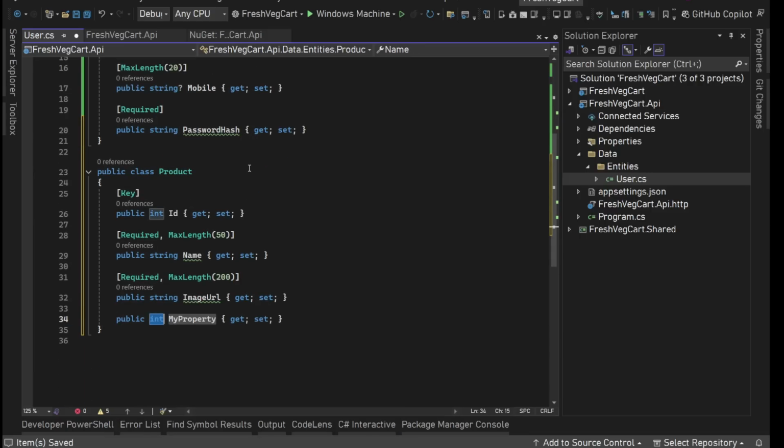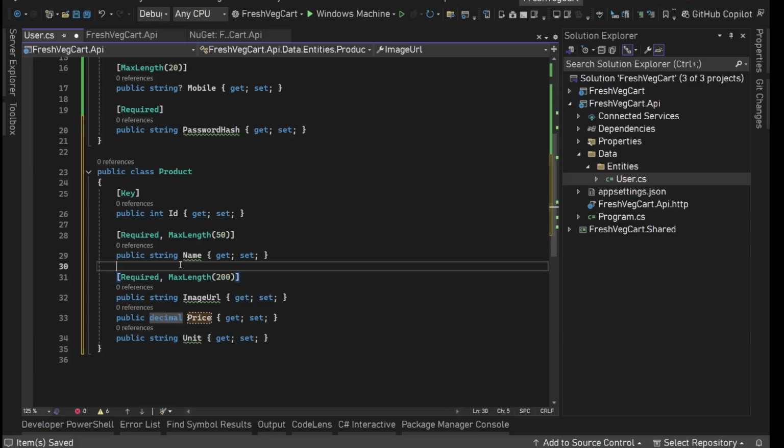Then we are going to have string unit, measurement unit. That means this is by per piece or per kg or per gram, something like that. Okay. Or before this, let's have price. We'll say decimal price. So using this, we'll have that this price is for this unit. For example, let's say 1 kg onion, 1 dozen banana. So this price and this unit is going to be this kind of stuff.